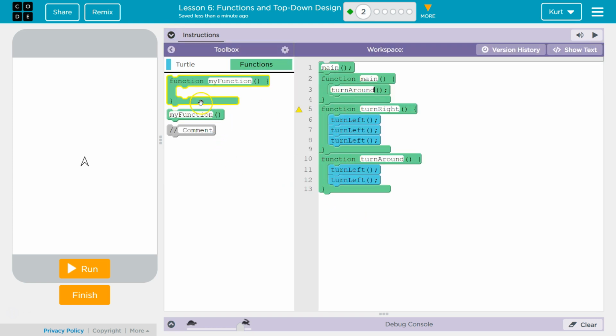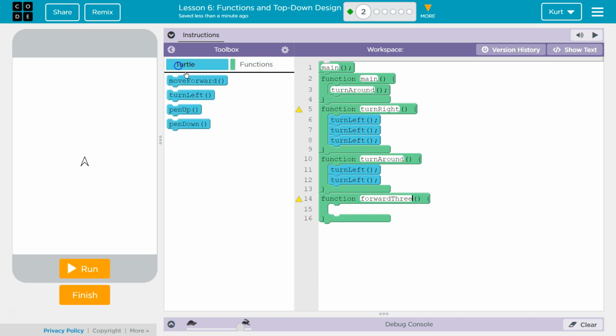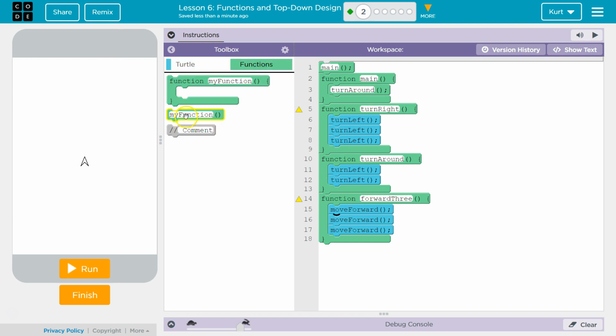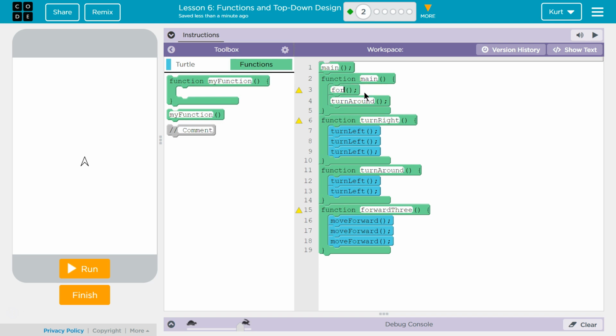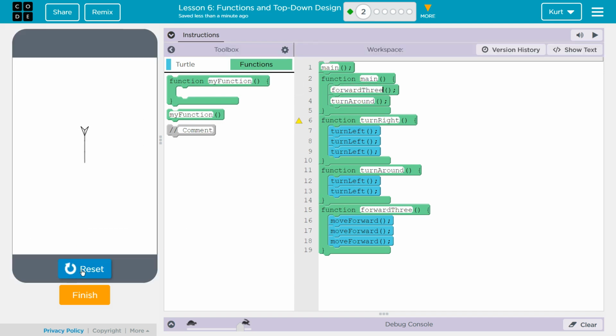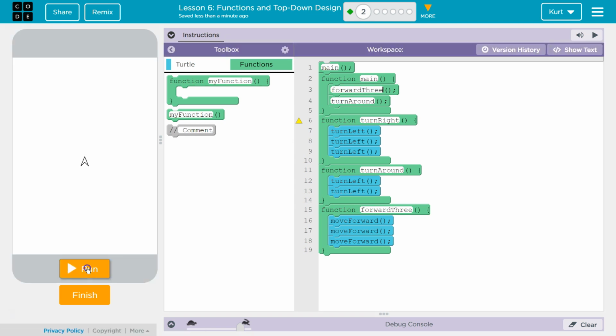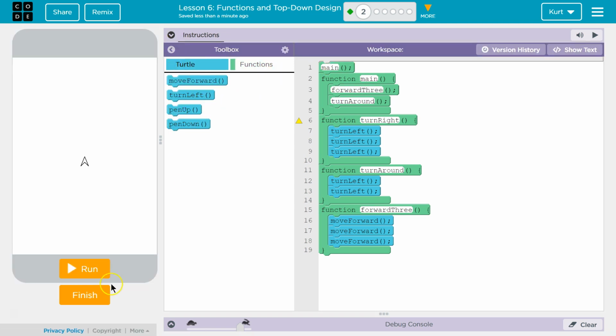I'm going to use another function, honestly. I'm going to say forward 3, and I capitalize that. And so then move forward once, twice, and 3 times. Okay, so let's go ahead and run that with our turn around function. Wow, that was fast. Does the pen go down automatically? I guess so.